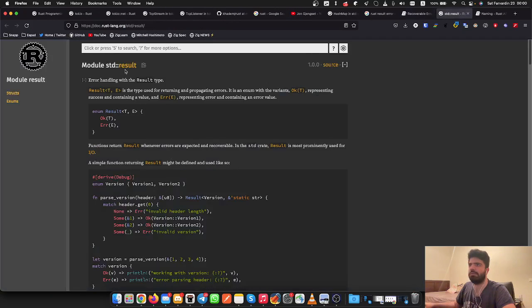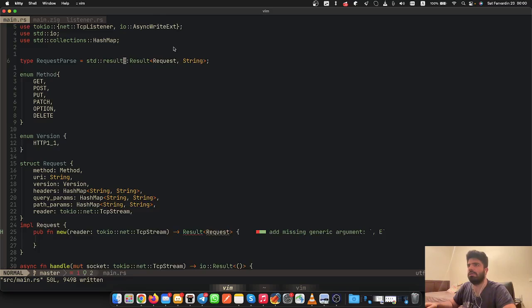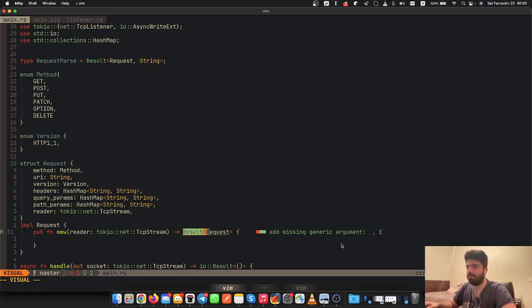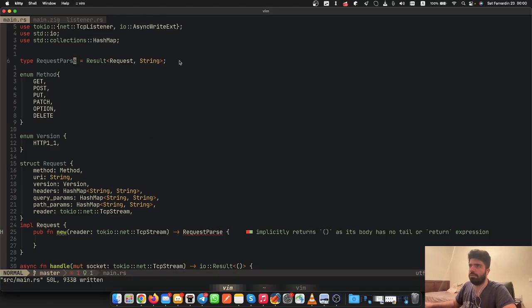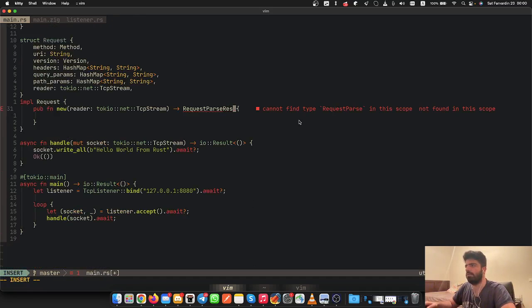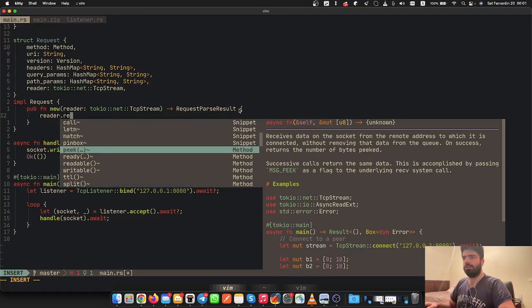Std, where is that? std result. So it's std result. I think we can ignore this, right? Yes. So I can return a request parse result. So what it is saying is, let me fix this. Okay, it says your function returns nothing. So we should start a reader dot read line.